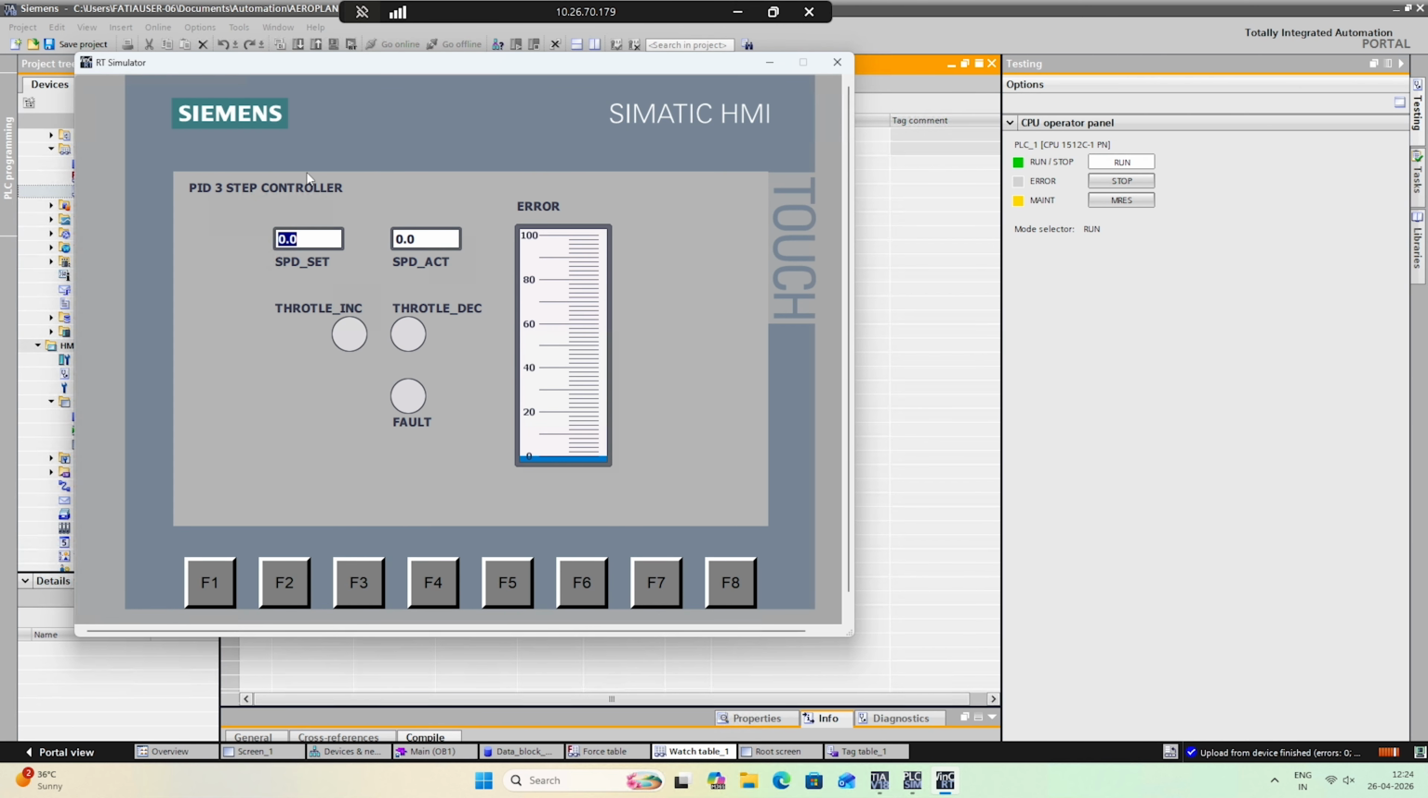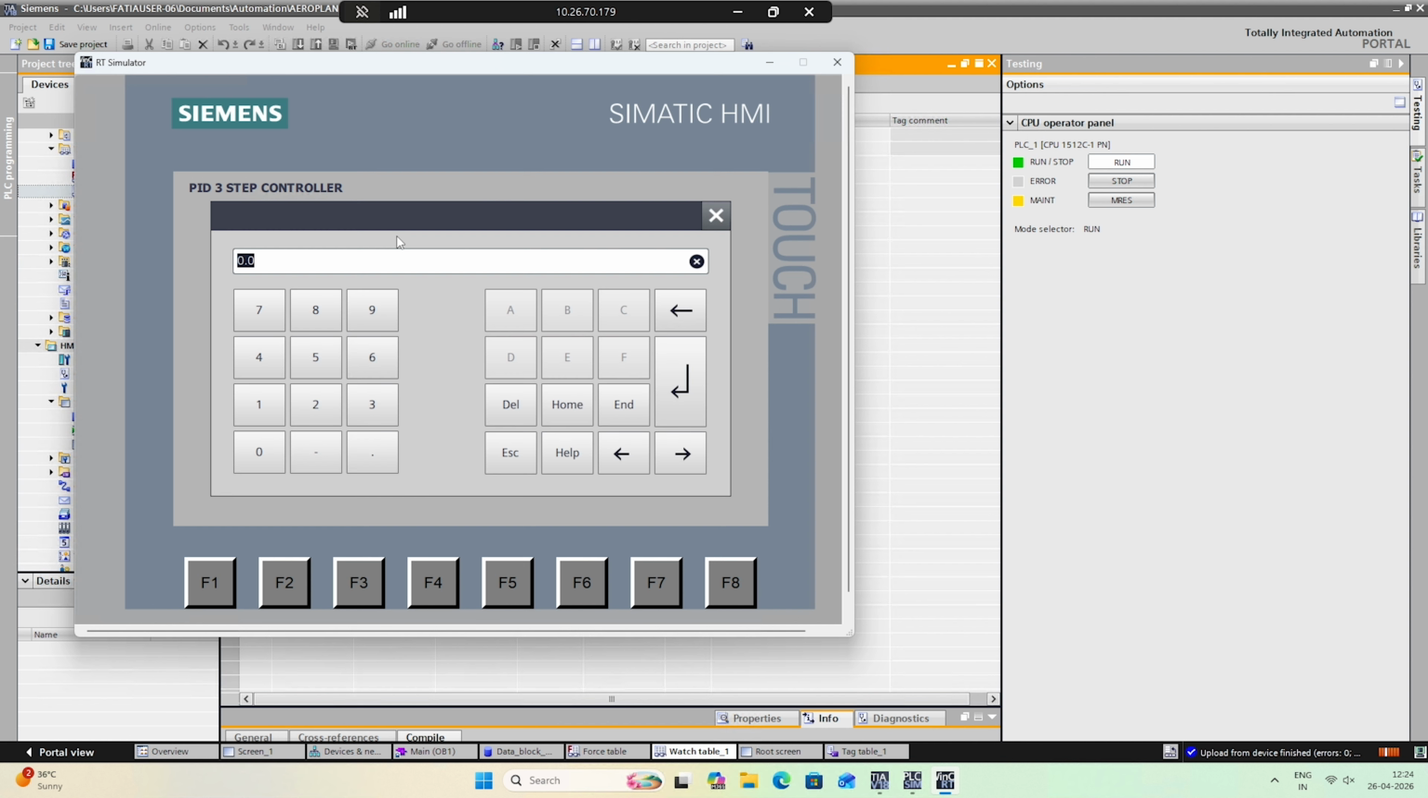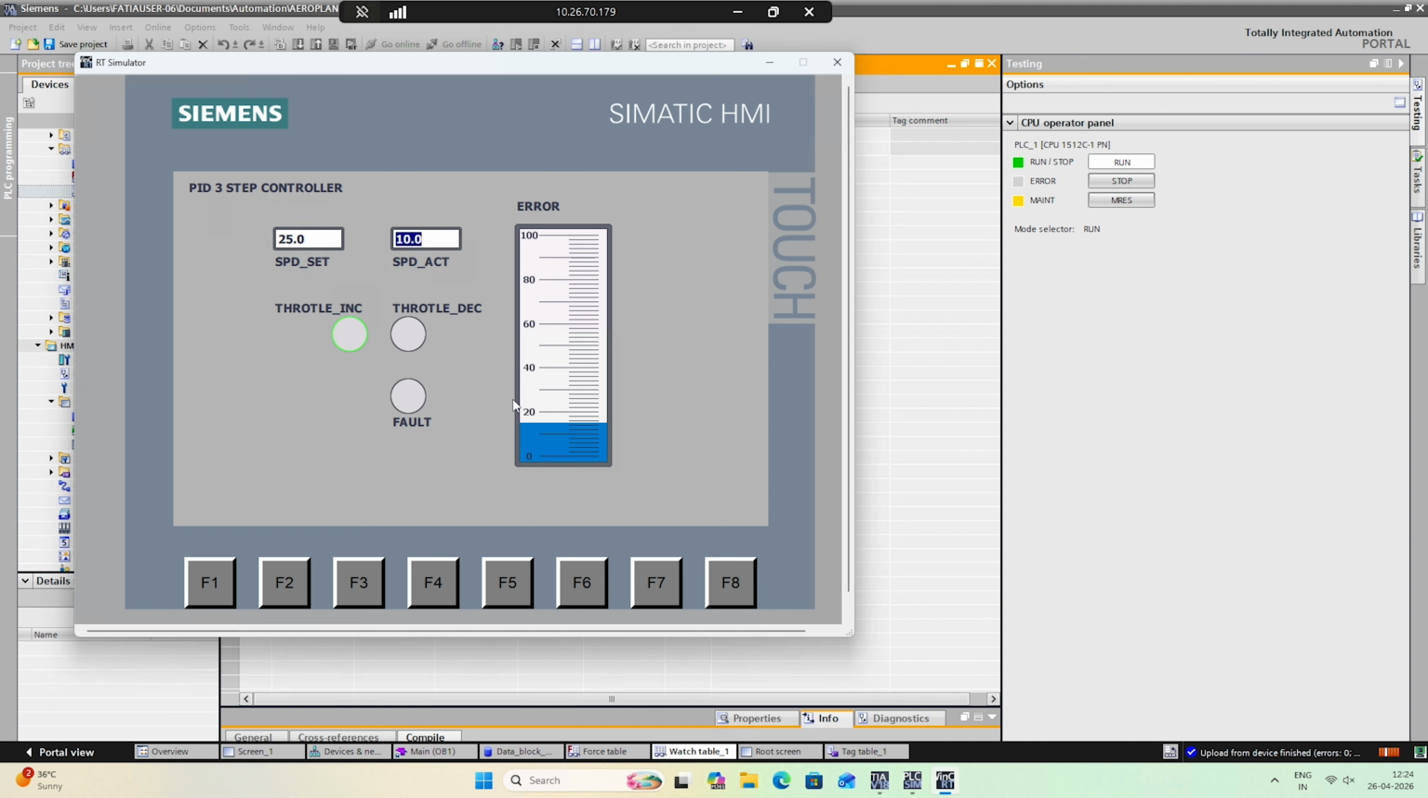This is the PID 3-step controller. Here the speed set signal and the speed X signal we can give, and the error which is calculated by this PID is shown here, and the corresponding throttle increment and decrement will be shown. So if I keep this speed set to be 25 and speed act to be 10, the error should be 15. As you can see here, the error is 15, which means the aeroplane is set at 25 but acting at 10, which means the aeroplane is very slow. So we should increment the throttle so that it can move faster.